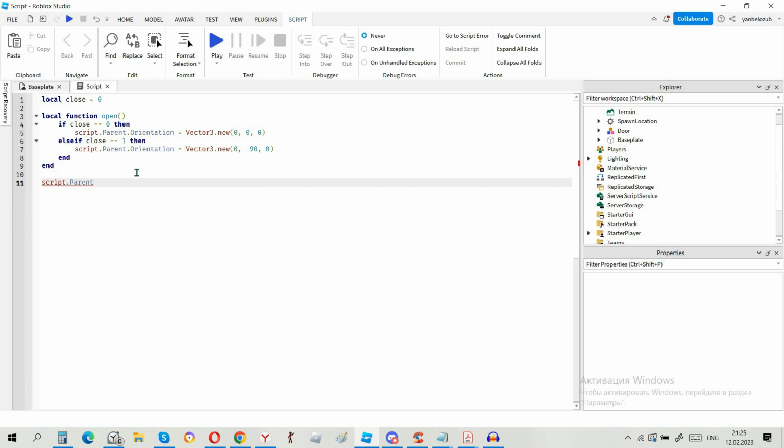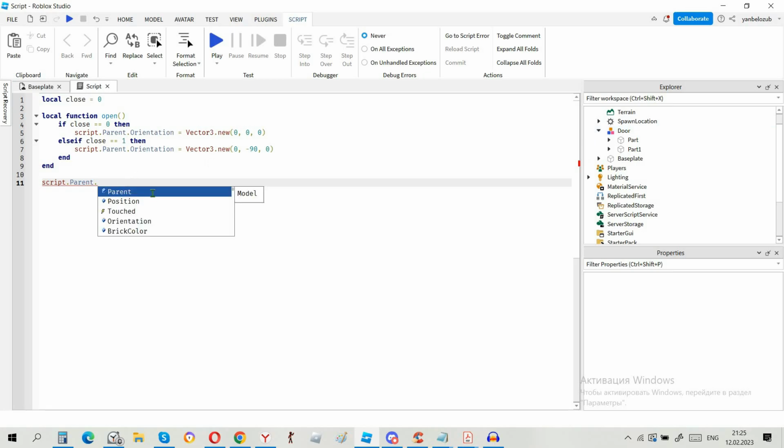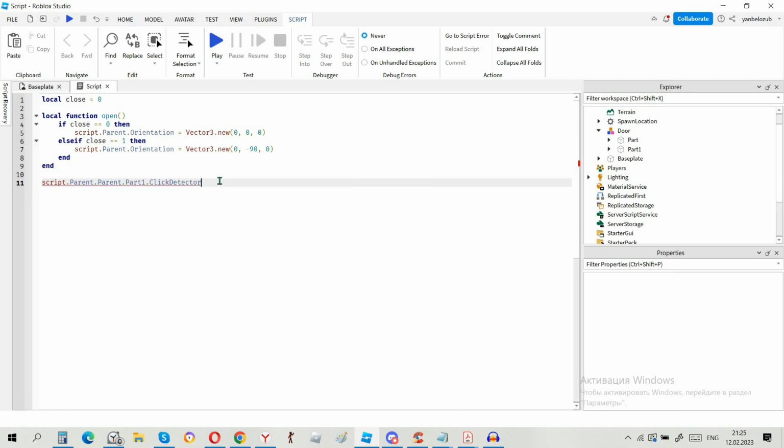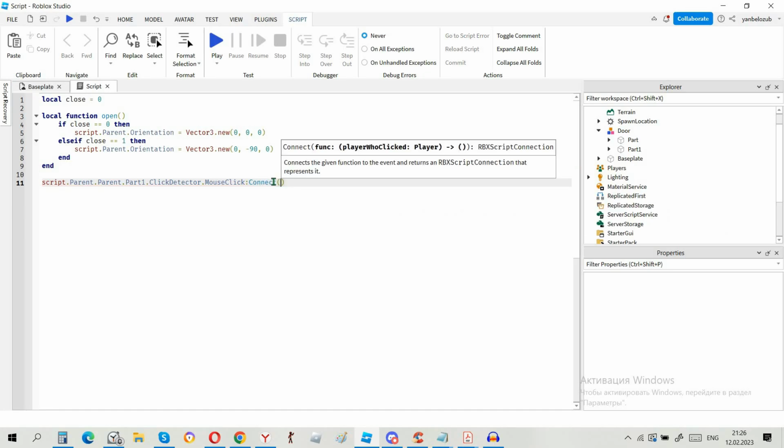Now script.Parent.Part1.ClickDetector.MouseClick:Connect, and we need to connect it with open.